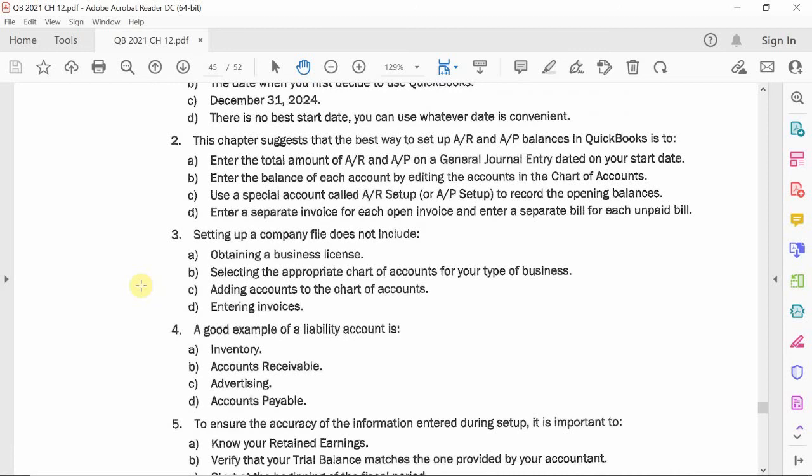So that section is going to be in step 5 of the 12 steps. Number 3: setting up a company file does not include. So here's the key word, not. Does not include.